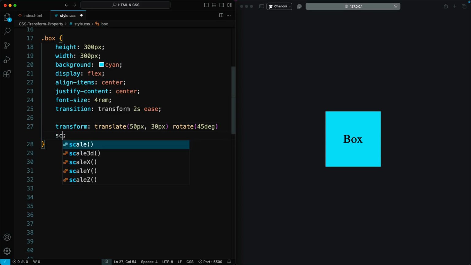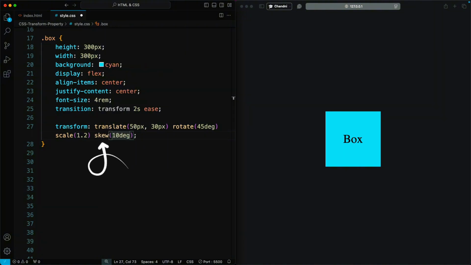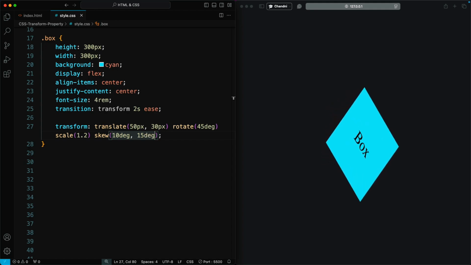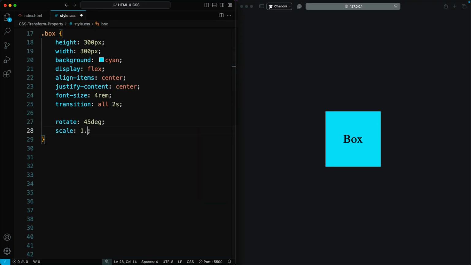By using scale, the element is scaled up by 20% along both the x and y axes. By using skew, the element is skewed 10 degrees along the x-axis and 15 degrees along the y-axis, creating a slanted effect. This is a really common way to use these properties. With modern CSS, we can combine rotations, scales, and translations easily.